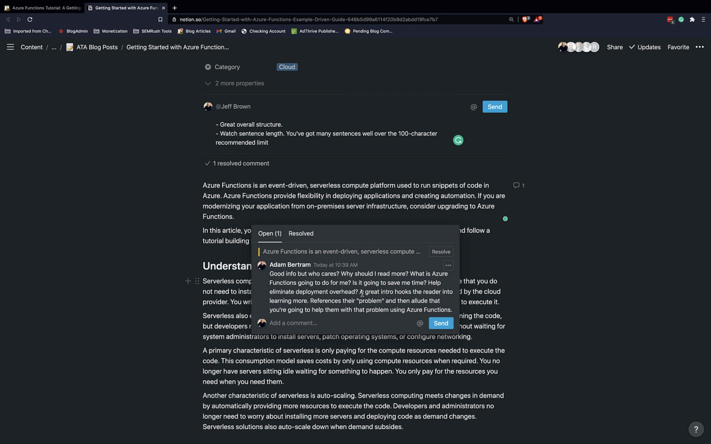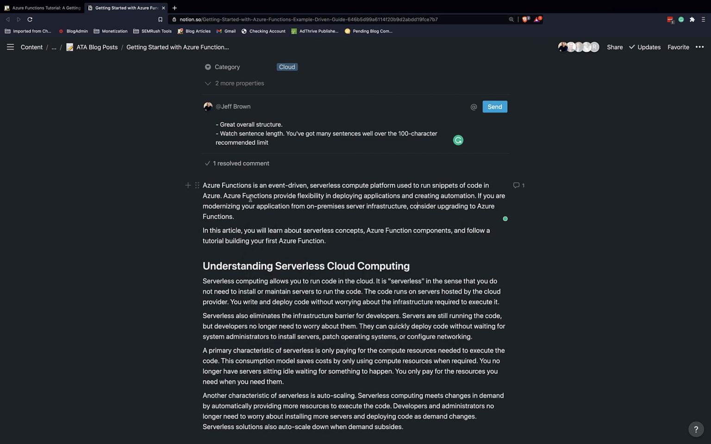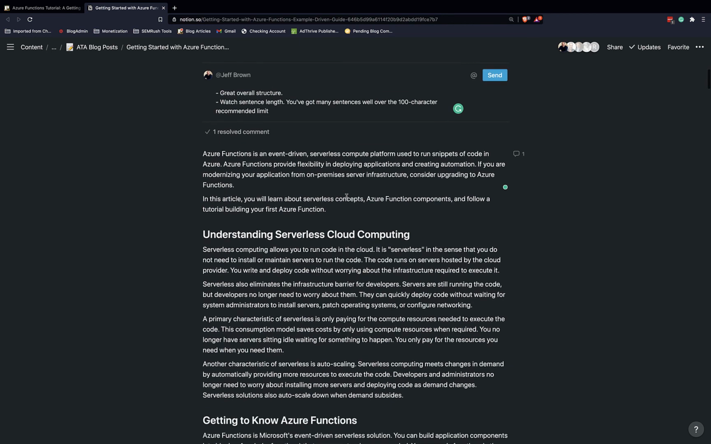The problem the reader has is not that he doesn't know about Azure Functions, but more about what he can do with Azure Functions. What can he do with serverless? It's kind of a higher level of abstraction, if you will. So this is the kind of comment that I will put in here: one paragraph comment, great intro, hooks the reader into learning more, references their problem. I would just completely stop reading after this because I know it's not a good intro. It doesn't have a good hook.